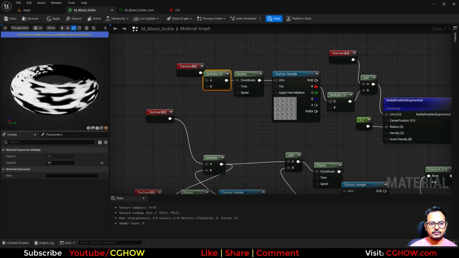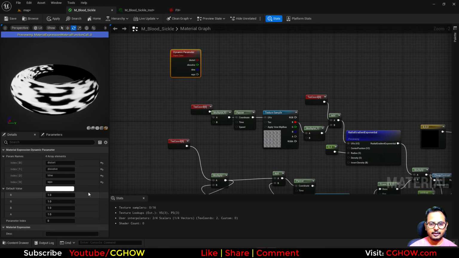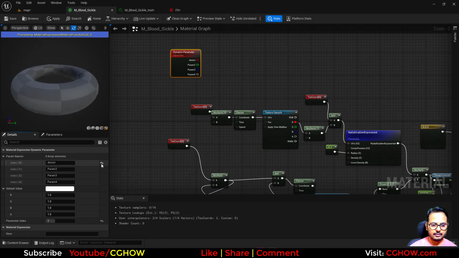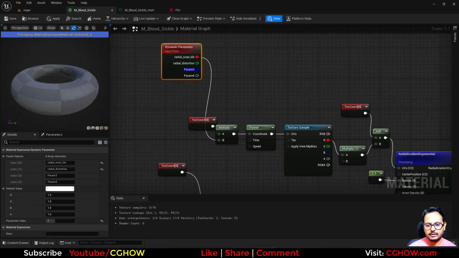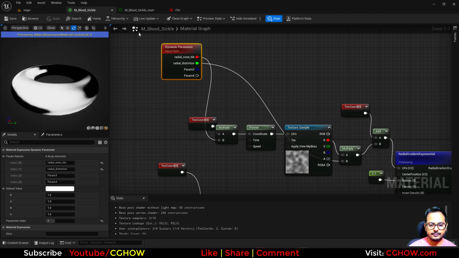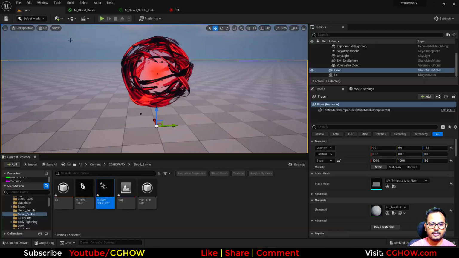Okay, so now I'll make a dynamic parameter one more here, and this will be 1, and this will be radial noise tile, and then radial distortion. Okay, so this is the tile and this is the distortion. Save this, and now in the FX you can see it is already changed.